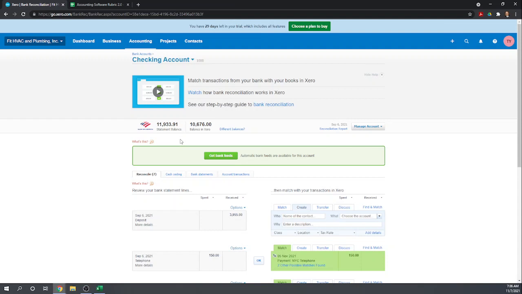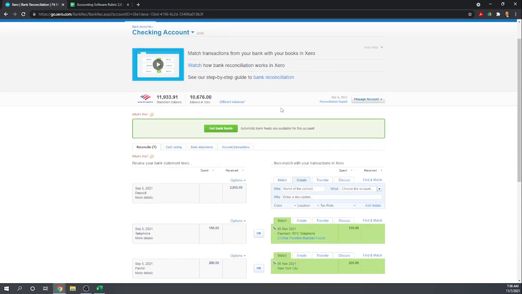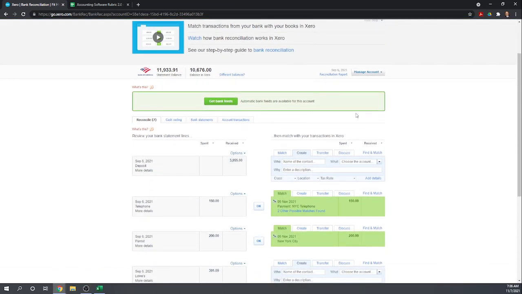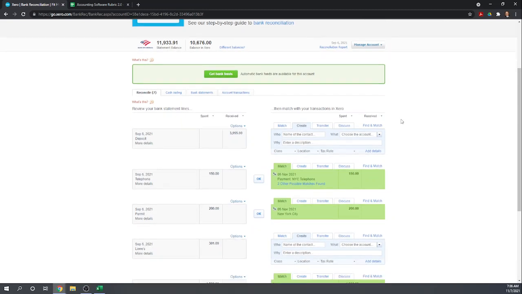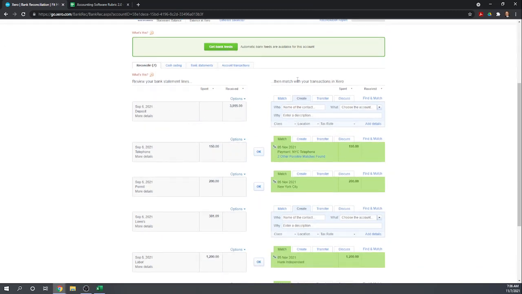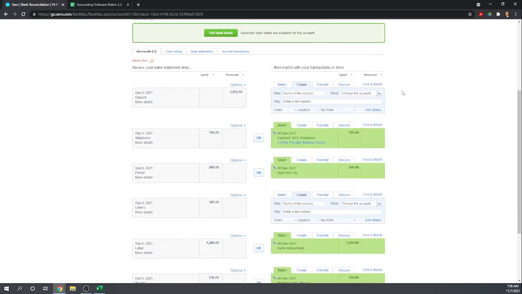So in real life, you don't have to create the statement yourself, right? You're going to download it from your bank, but you do have to download it from your bank in order to reconcile. Okay. Now, how do we reconcile? Okay, review your bank line statements, then match with your transactions in Xero. Okay.